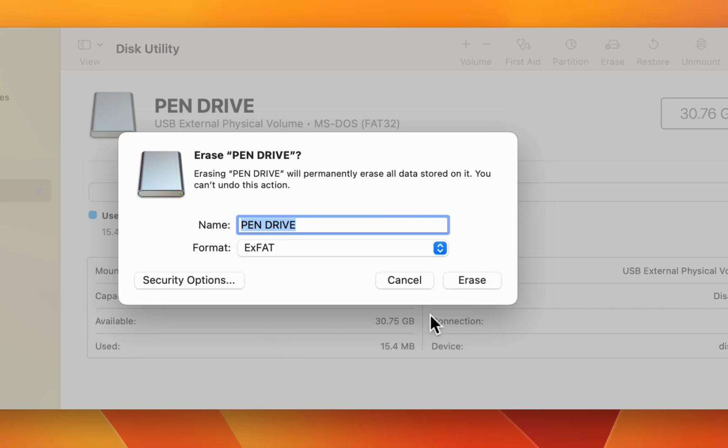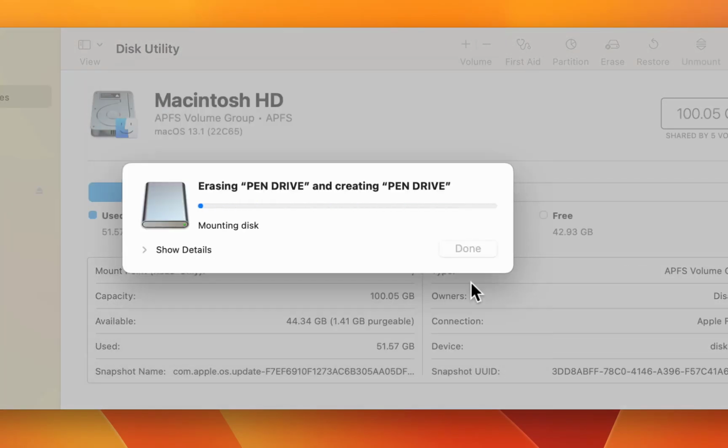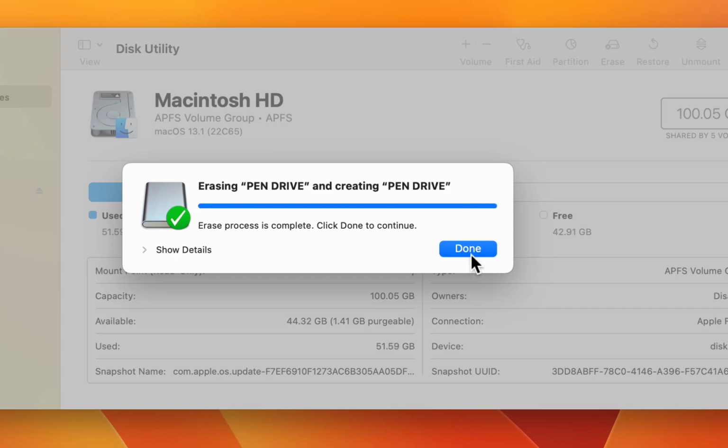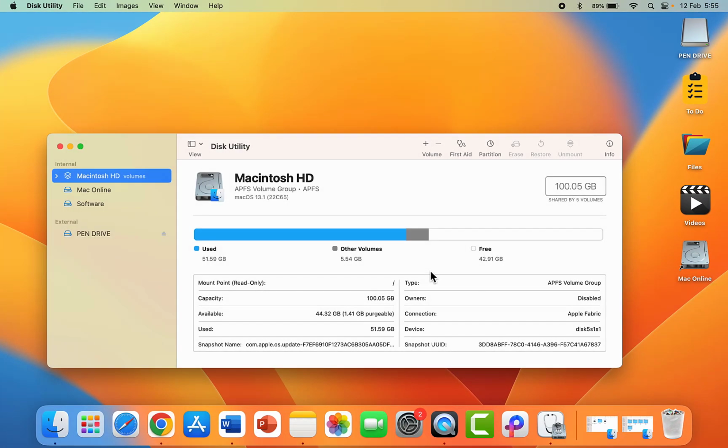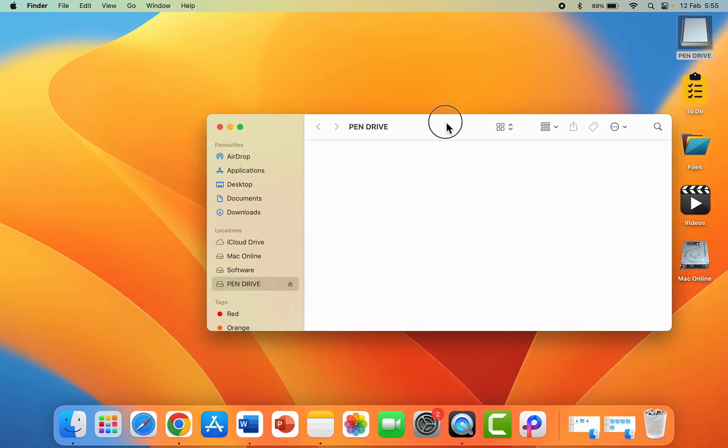Again I'm telling, by clicking on the Erase your all file of pen drive will be deleted. Okay, so select the exFAT file format and then Erase and done. That's it. Now close this one and now open the pen drive.